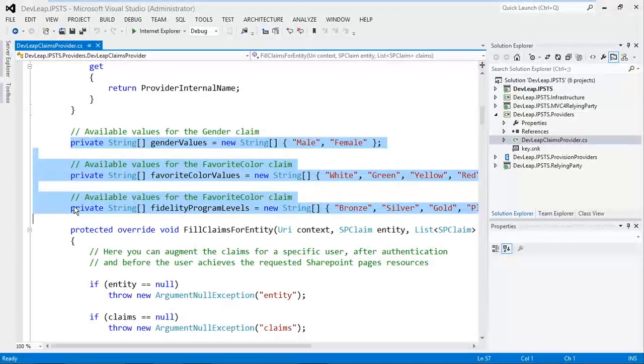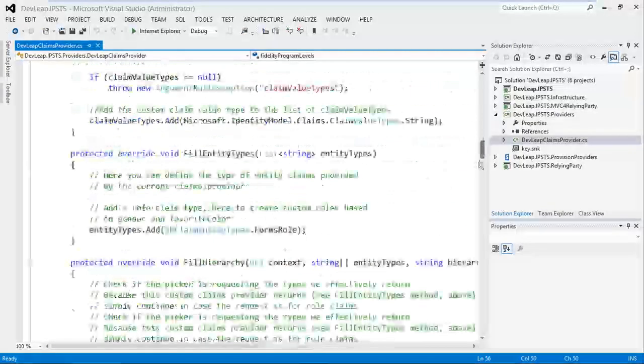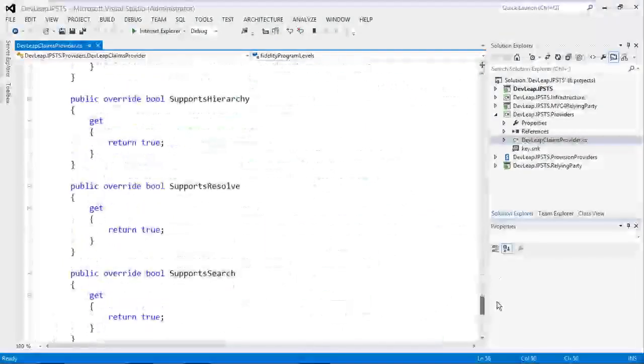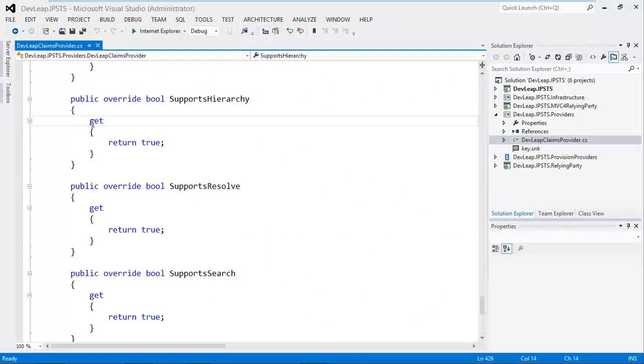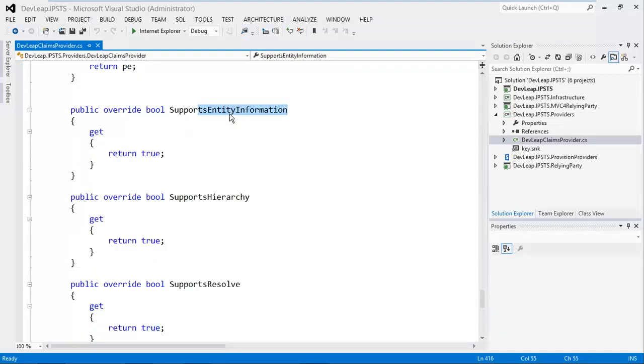Okay. Now, I've also defined a set of values supported by those custom claims. In my demo, those values are just an array of strings, but could be values retrieved from a database or whatever else. It's up to you. And in order to implement a claim provider, you simply have to override a bunch of read-only Boolean properties to declare what you do. For instance, do you want to support the hierarchy, the one we use to search? Well, we support hierarchy, true, and we support search, true. We support claim resolving, true. And we also support enrichment, or augmentation, of identity claims. So we support everything, okay?